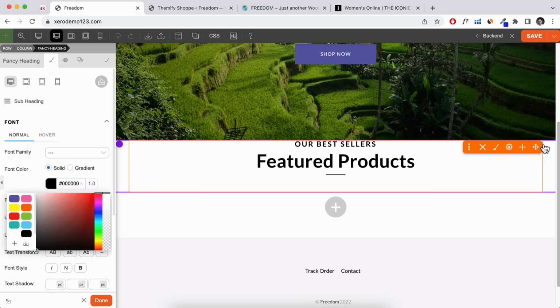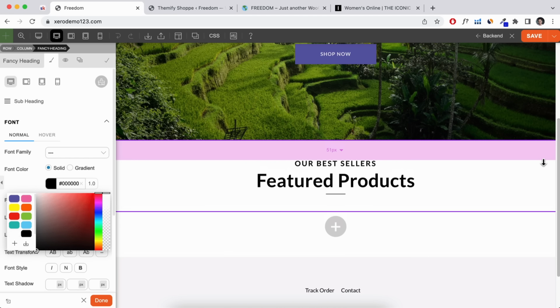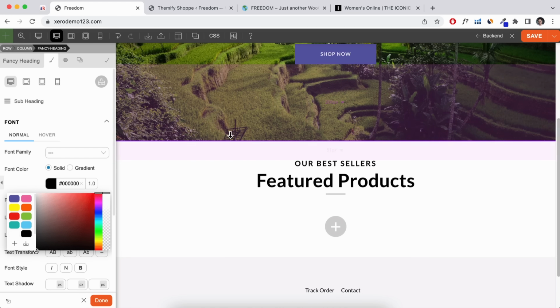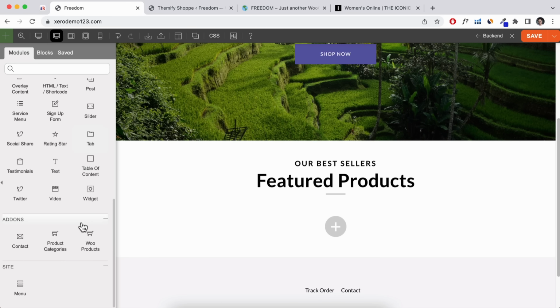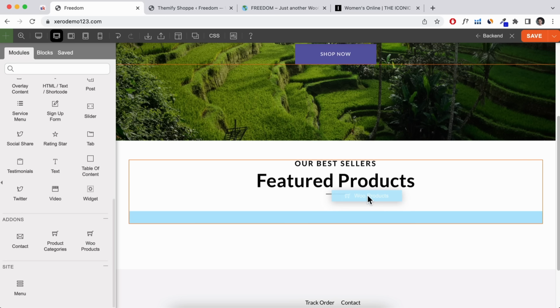And let's add a little bit of padding on the top. Okay, so around 50 pixels is okay. And what we can do is click on done. So over here, we can drag in the Woo products module and drop it below.